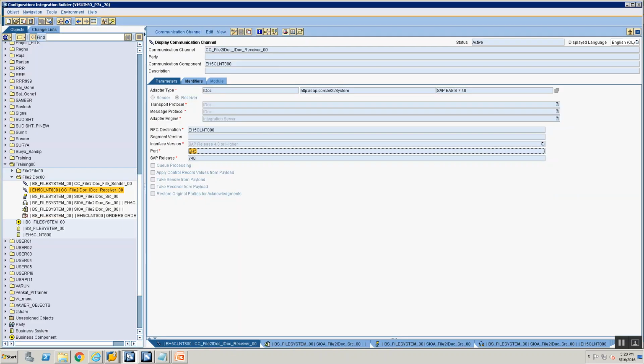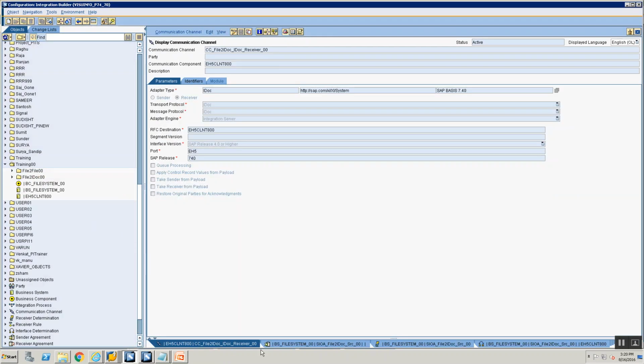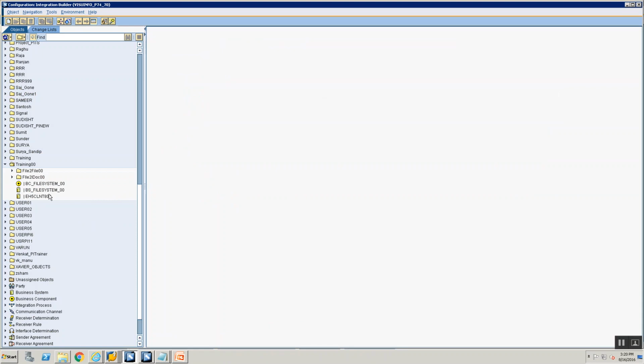Let's now go to the integration directory. As always, I'll close all my objects here. I'll now define a new folder. Right click on your folder, create, and call it SOAP to RFC 00. Okay.